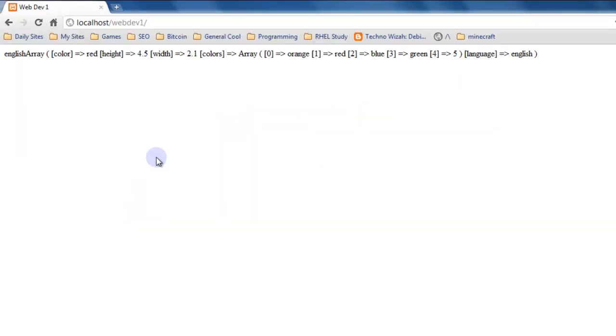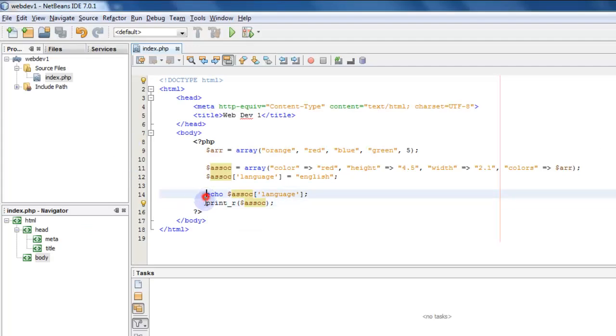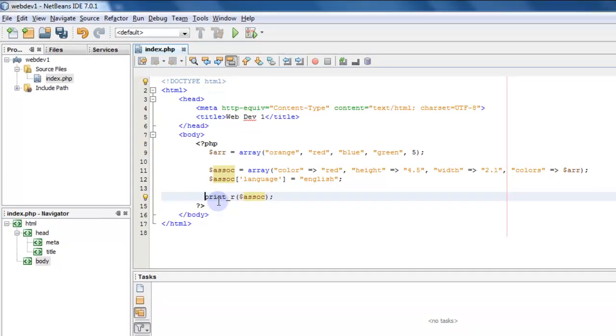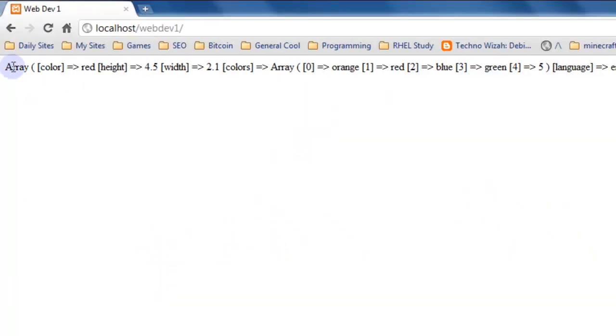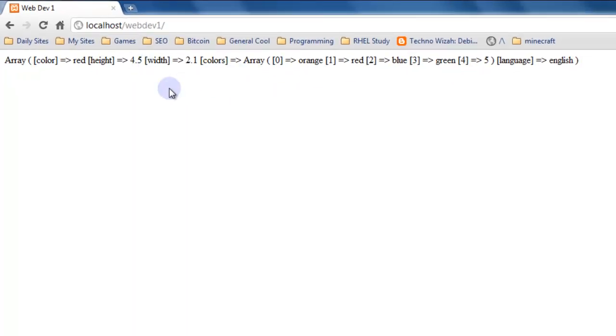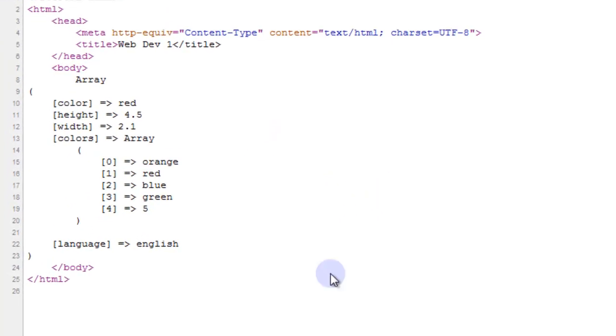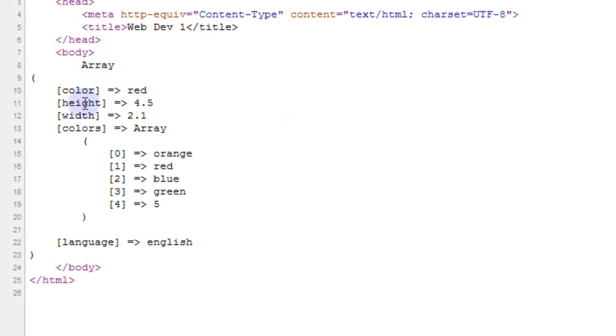We can also print the array and look at its structure a little bit better. It doesn't show up very well here. Let me clear out this echo statement. This print_r is print raw, and it prints the raw values. This shows it's an array, and it shows you all the different values inside that array. If we looked at the source, we actually see it a little bit better. The color is red, the height is 4.5, the width is 2.1. The colors is an array, and then the 0 index is orange, and the 1 index is red, and then we've got the language also on this array. That's pretty cool to see.